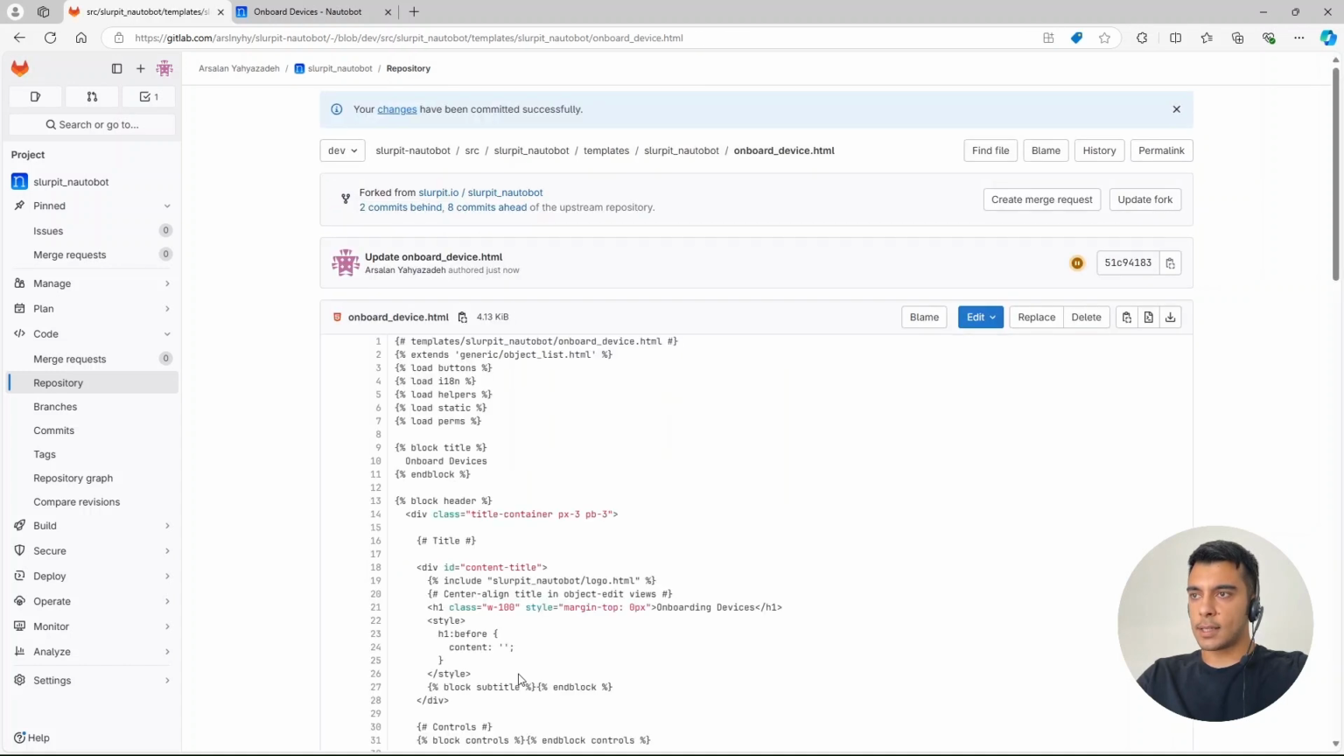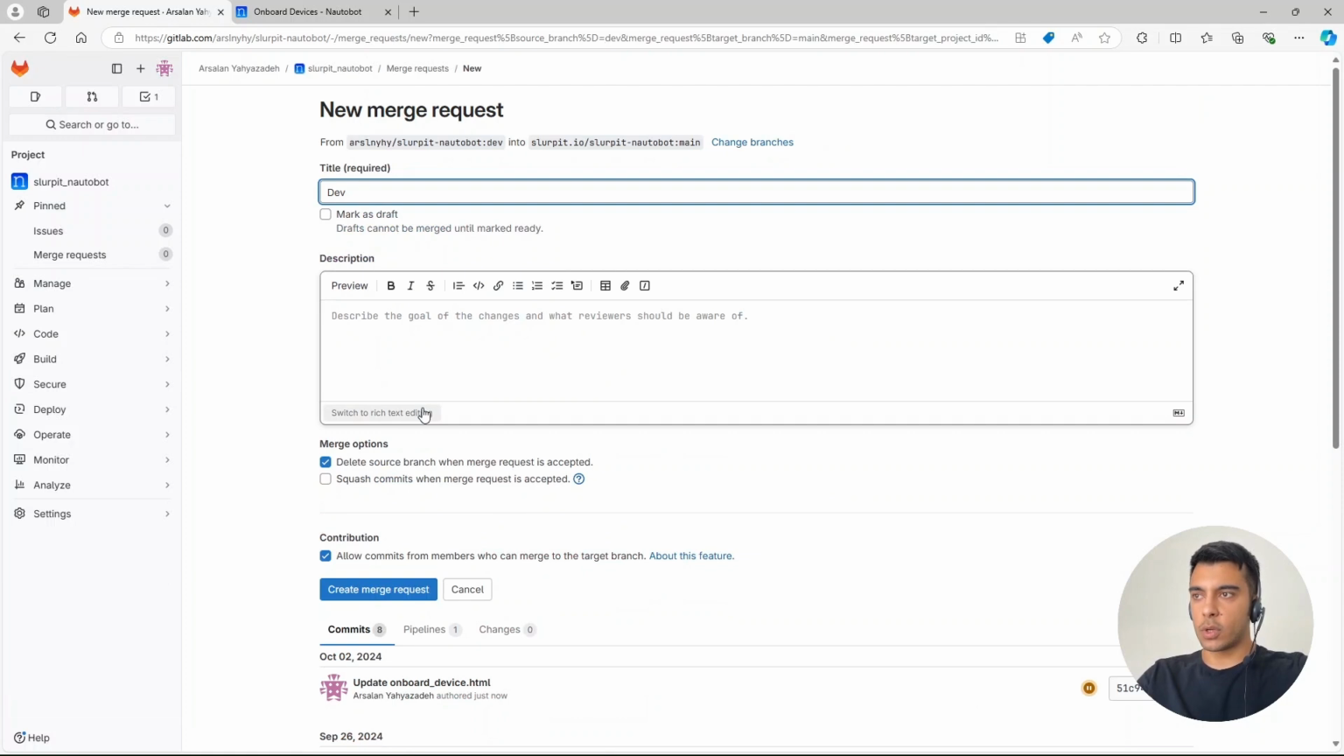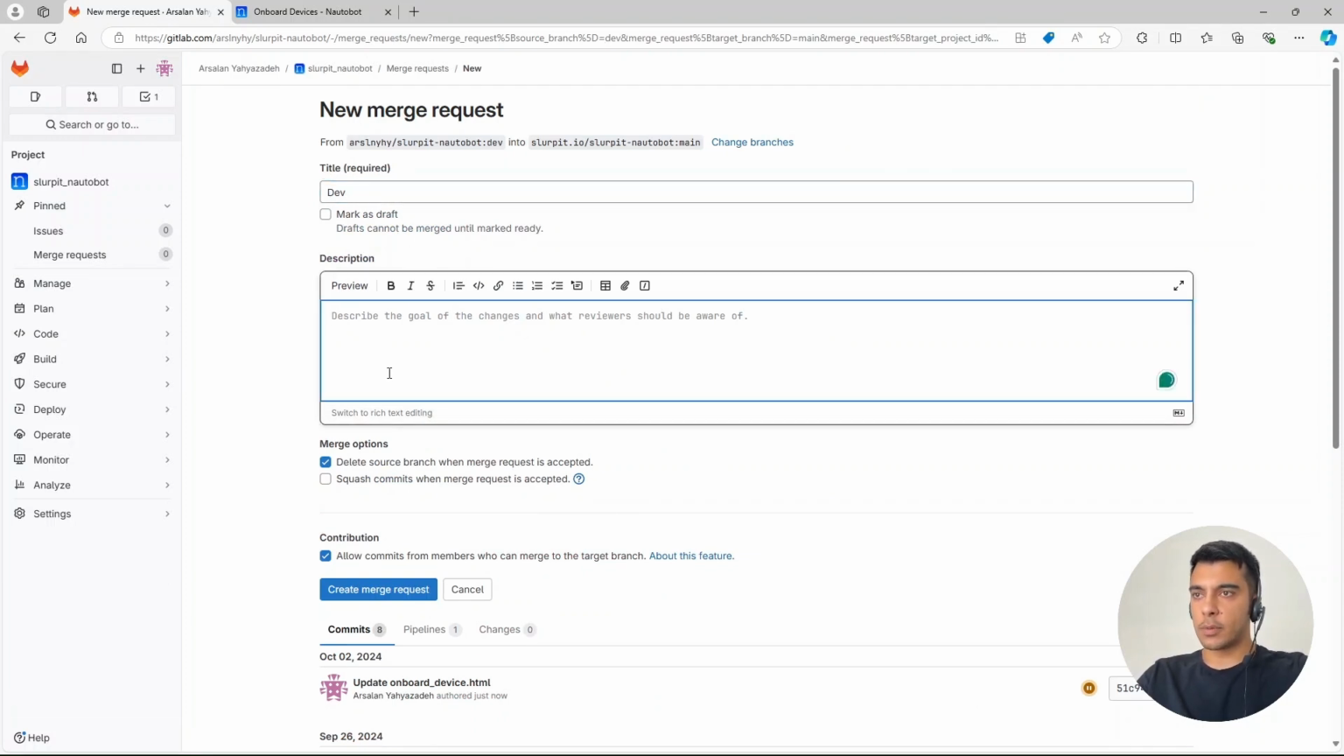And I will commit the changes. So once that's committed, there is going to be a button here, create merge request. I can do it from here or from the main page of the project. I can create the merge request right from here, give it a title, description is optional.